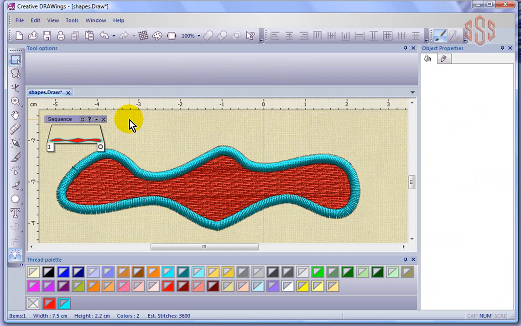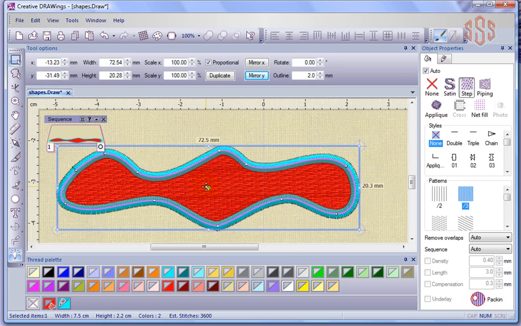so that we can see that with a closed shape we have a piece of red fill and it has a blue outline. And I can also confirm that just by selecting the shape and then looking at the bottom to see that I have red fill selected and blue outline selected.